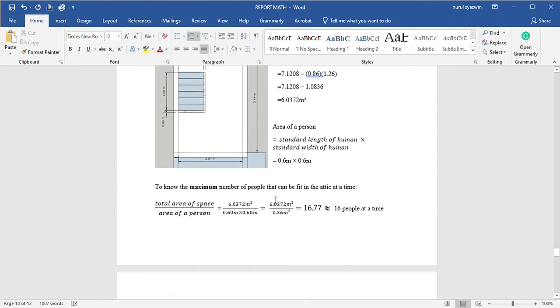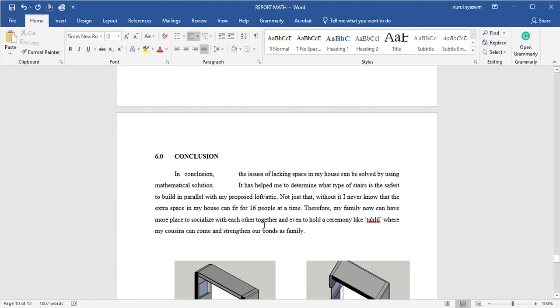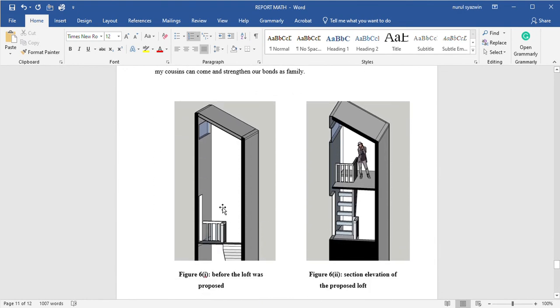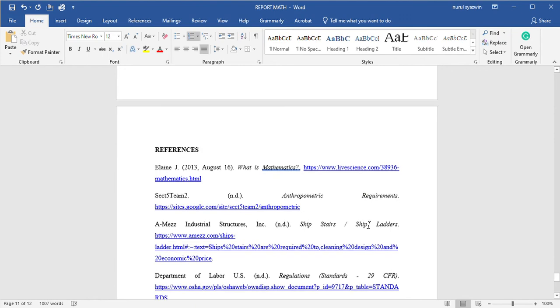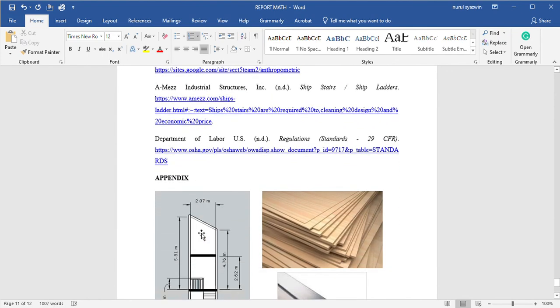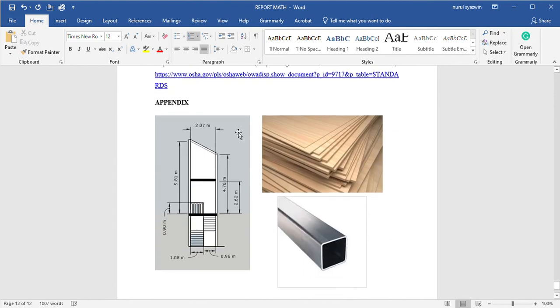So that's all. This is the conclusion. This is before and after, and this is the reference and appendix. This is the plywood, and this is how hollow steel looks like.